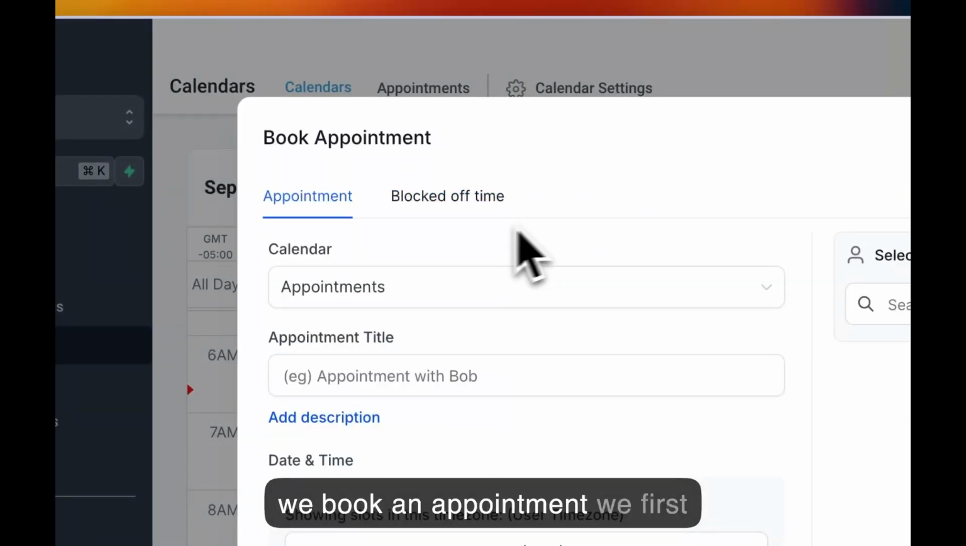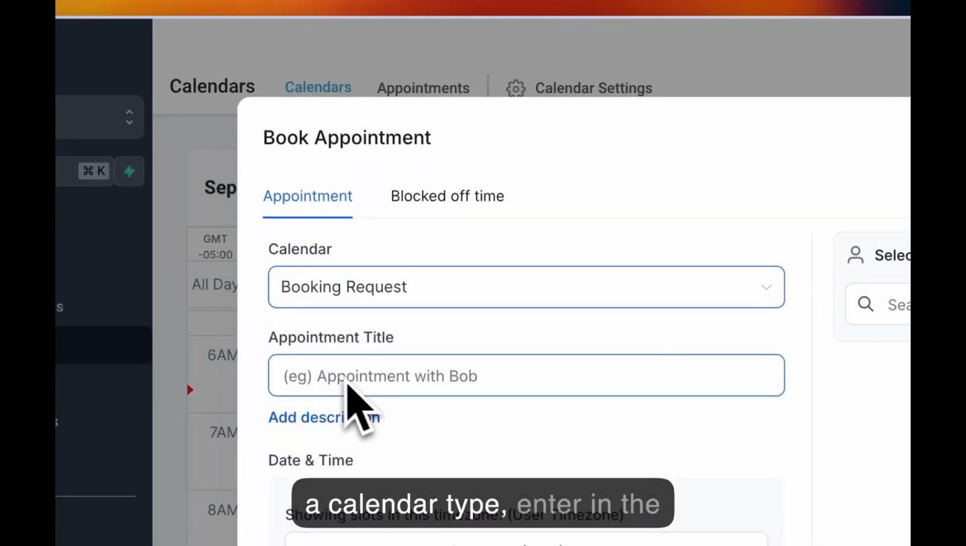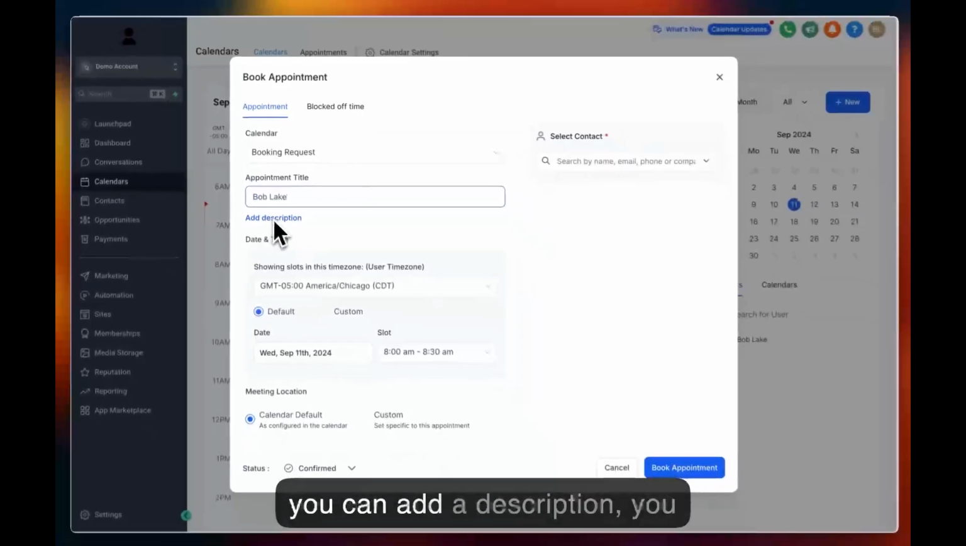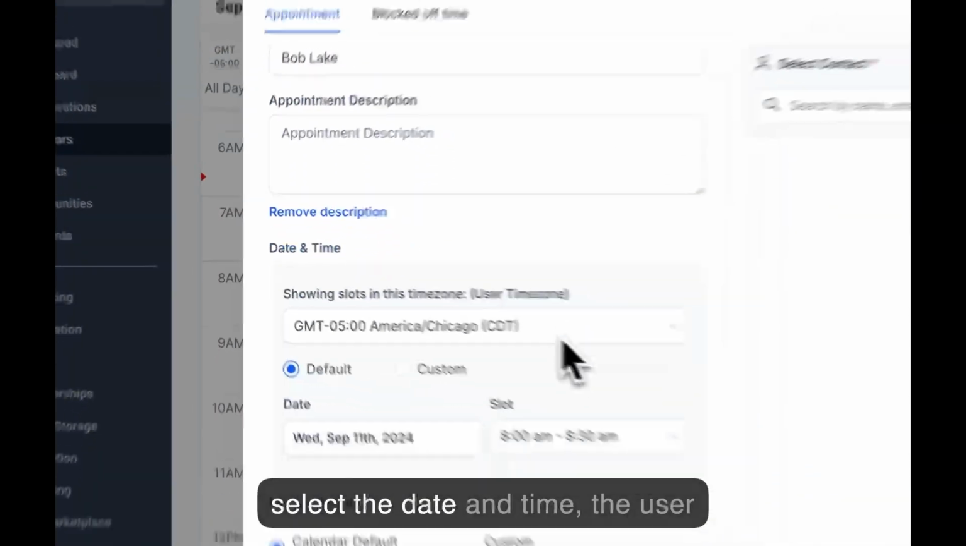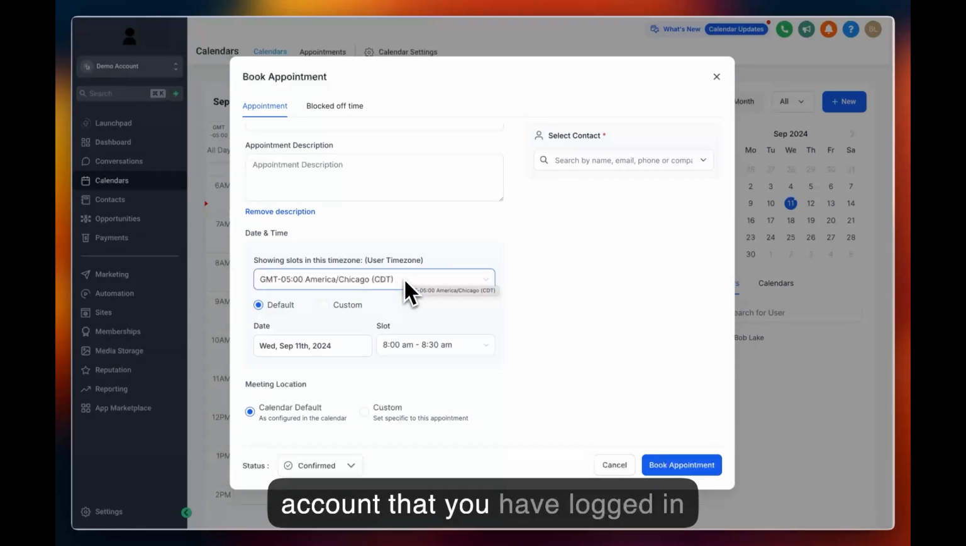When we book an appointment, we first select the calendar, choose a calendar type, enter in the appointment name. Optionally, you can add a description. You then select the date and time. The user time zone will automatically be selected depending on the account that you are logged in as.